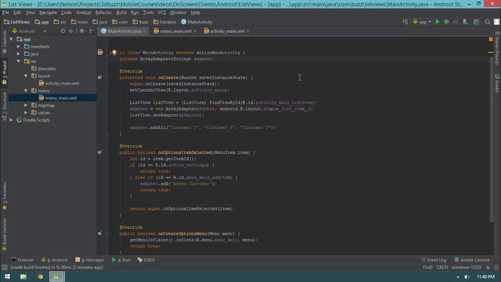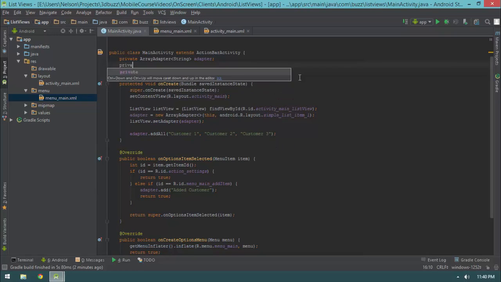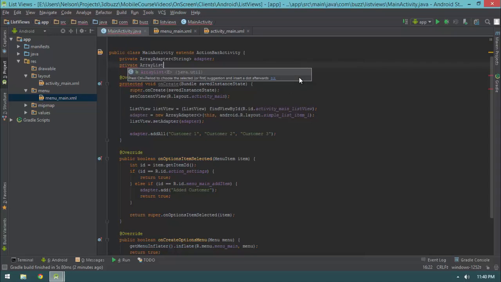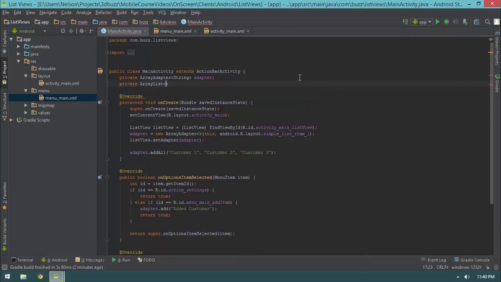The first thing I'm going to do is create a field. I'm going to create a private list or array list. It doesn't matter really, anything that inherits from list or implements list. String, and I'm going to call this customers.